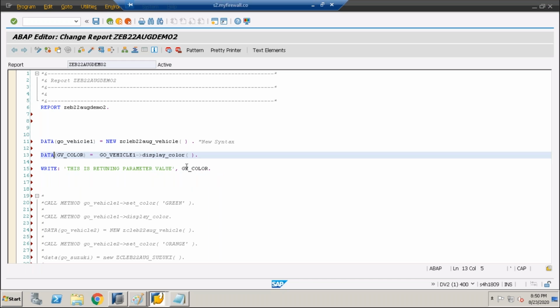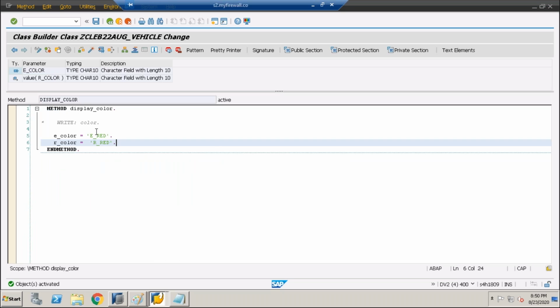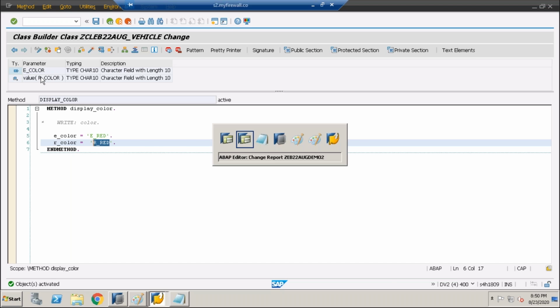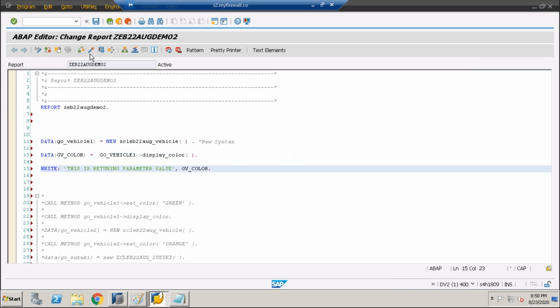But whatever the returning parameter is over here, r_color, r_red will only come and sit over there, not this e_color. And in a method, only one returning parameter can be there. A method can have only one returning parameter. It cannot have more than one returning parameter, but it can have more than one exporting parameter.